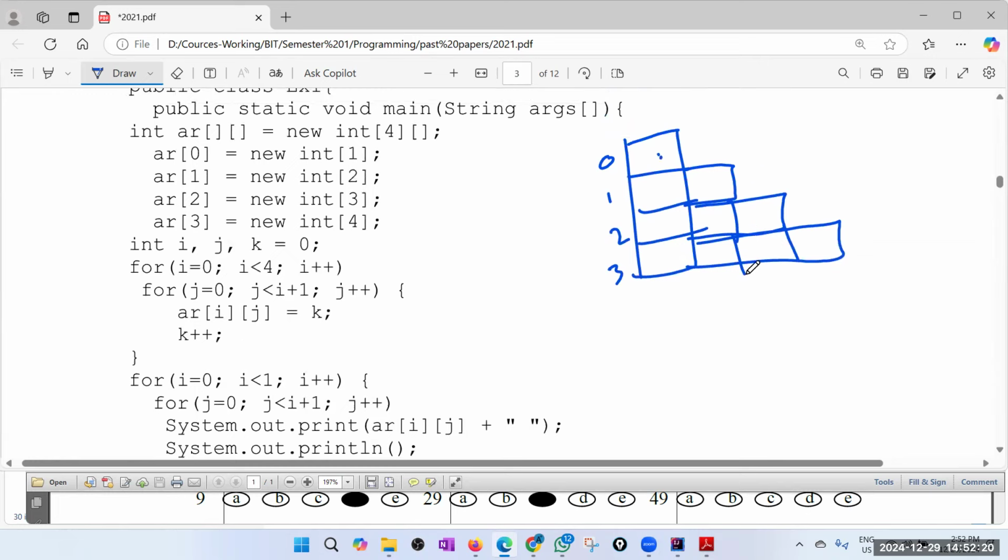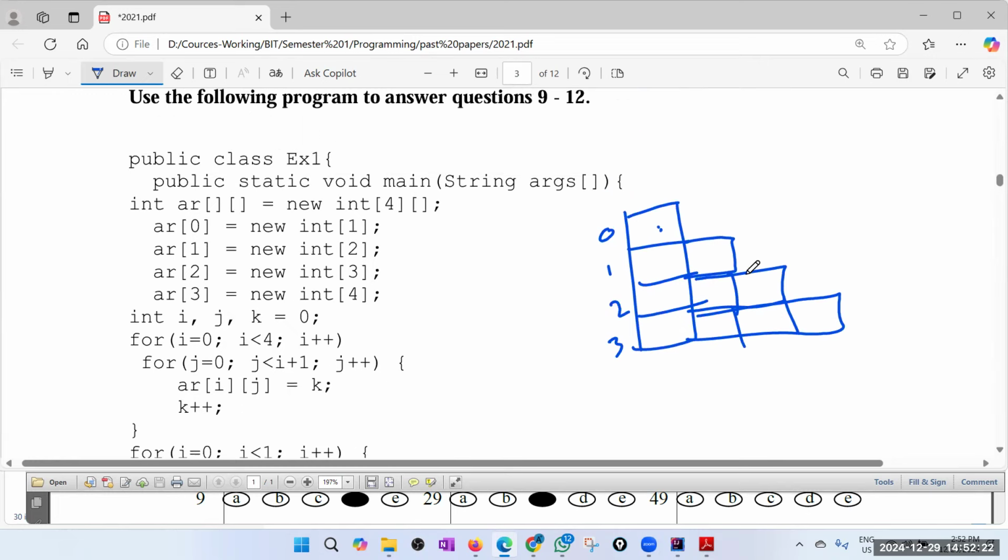Now, second row. If you go by 0, 1, 2 terminology, this is my second row. But if you go by the common people's terminology, this is first row, second row, third row, fourth row.